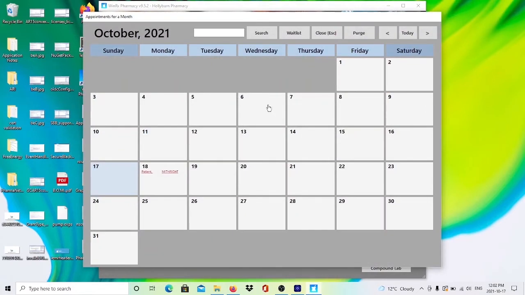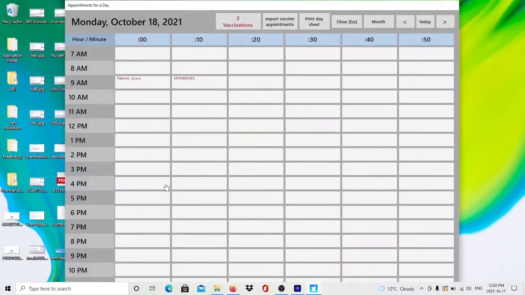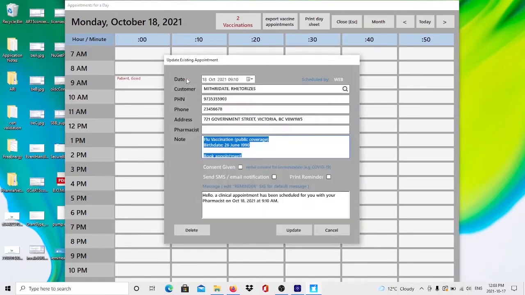When I do this, I can see that on October 18th, there are 2 appointments. If I click on this calendar date, there are the appointments at 9 and 9:10 a.m. If I click on the name of one of the patients, I can see the appointment details. This is the appointment that was made with the IMR app. It should be noted that although Pharmacy Dashboard is necessarily purchased at a cost, the IMR app itself is free.